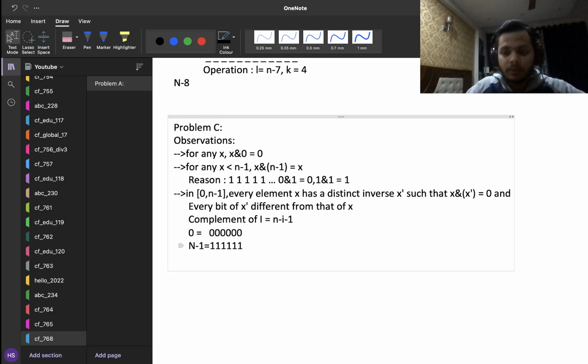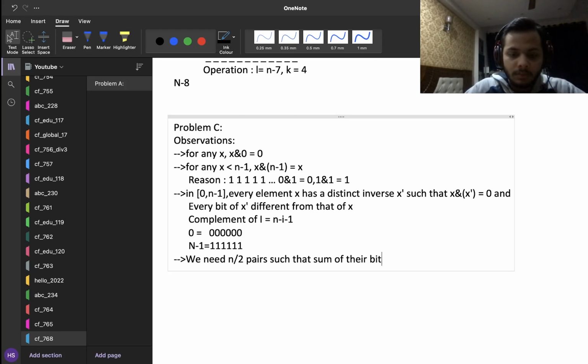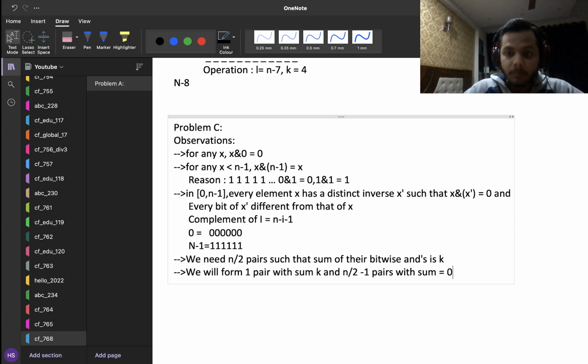Now coming to the solution. So we need n by 2 pairs such that the sum of their bitwise ANDs is k. So what we'll do is we will try to form one pair with sum k and all the other n by 2 minus 1 pairs with sum 0. All of these n by 2 minus 1 pairs will have AND equal to 0.